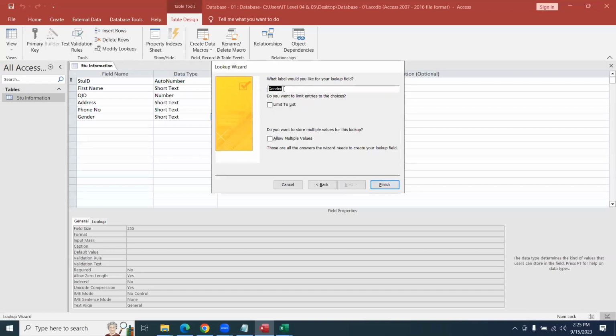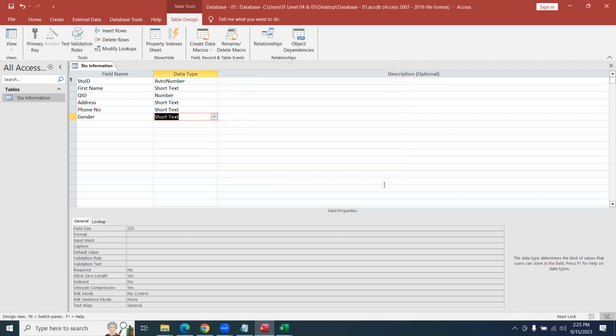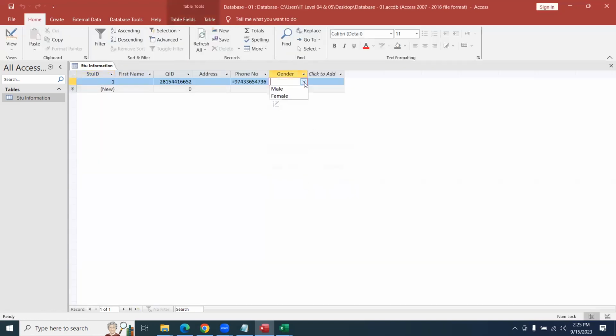And what is the name for this? Gender. And then what? Finish. Once it finishes, go to the right click. No, I'm saying that we should go over once again. Okay, we'll go one more time, but go to here, datasheet view, and then save.